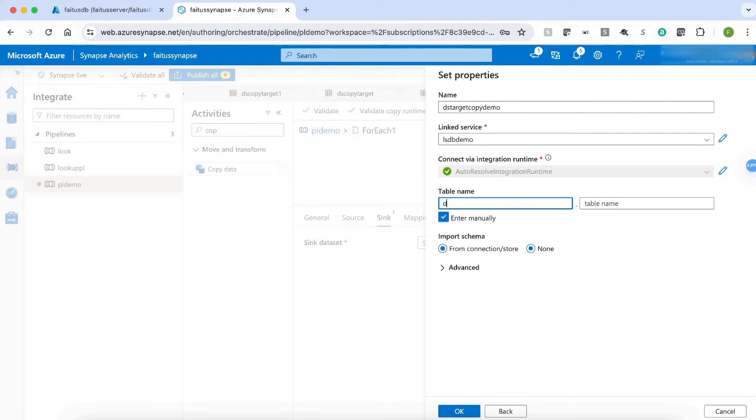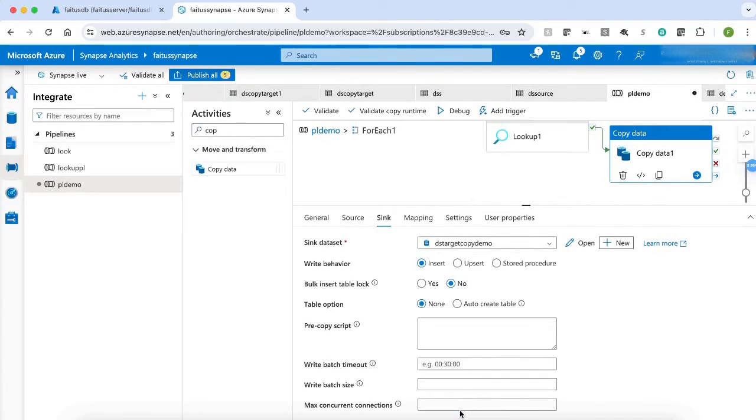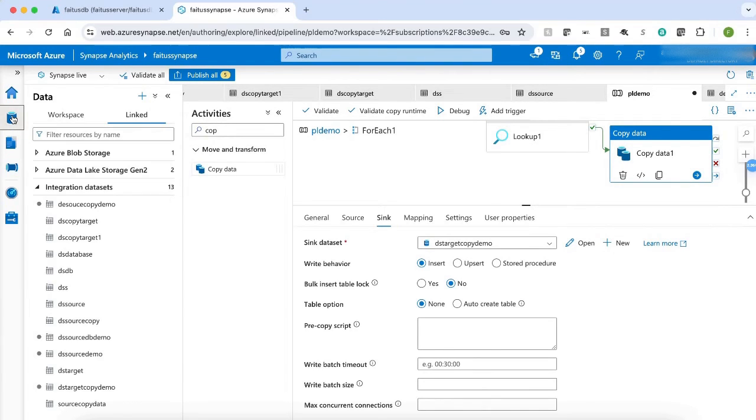Schema is DBO. We will specify the name of the tables later. We don't have anything to import because the table is not created yet. So I am selecting none. Let me click OK. Let me go to the data set. For that I am clicking data. Here is our data set.